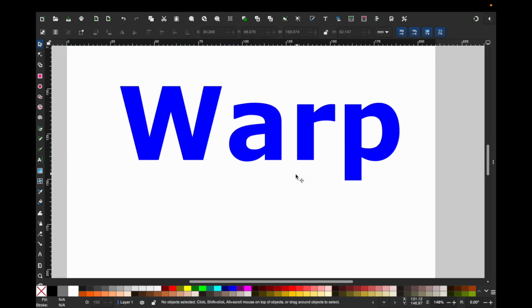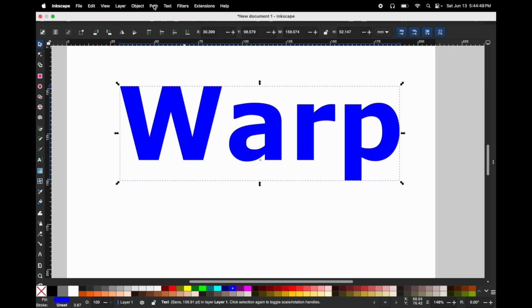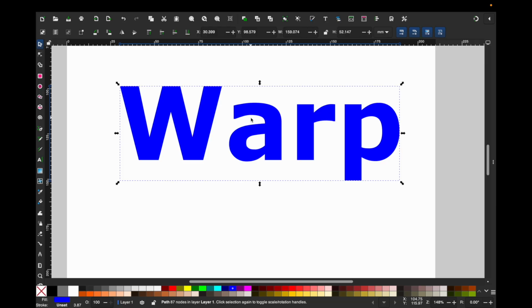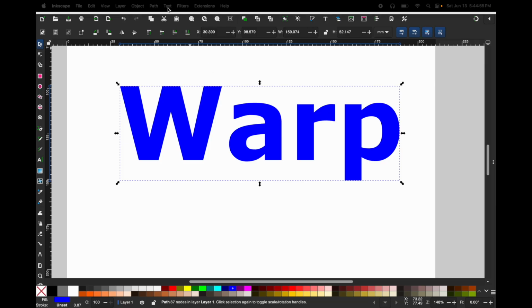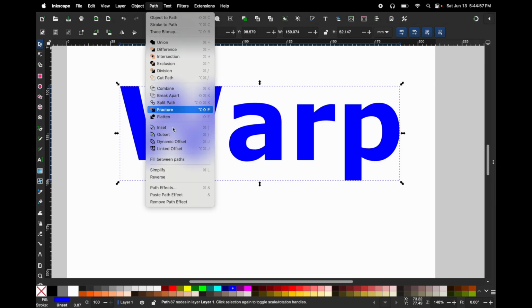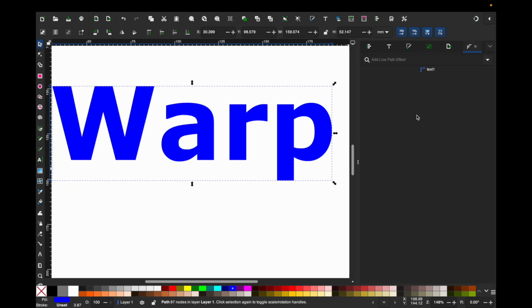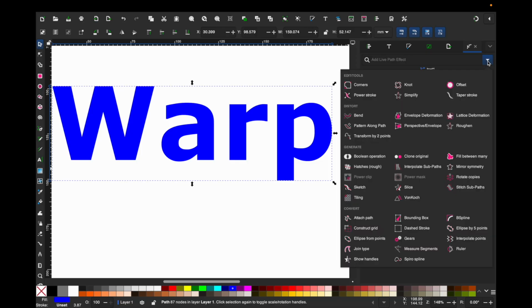So once your text is selected, I want you to select the text right here. I want you guys to go to the top to where it says path, and I want you guys to select object to path. Once that is done, once again, go to the top, select path, then scroll down to where it says path effects. It'll then open up this side of your screen right here where you can simply go ahead and press the down arrow like this. What I want you guys to do is select envelope deformation.